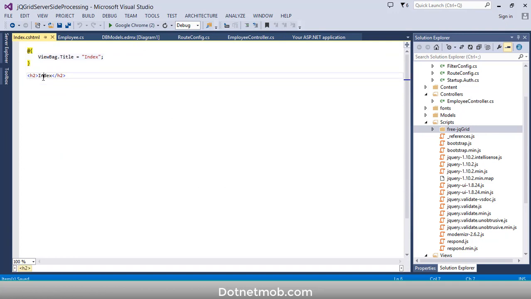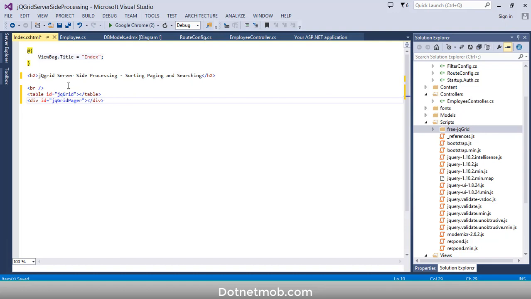Now I am going to change this h2 header as jQGrid server side processing, sorting, paging and searching. I will add this much controls. First of all, we have added a line break, then we have a table with ID jQGrid, then we have a div with ID jQGrid pager. Using this table, we will be showing the employee records and we will convert that HTML table into jQGrid table. Inside this div, we will be showing the paging controls for jQGrid.